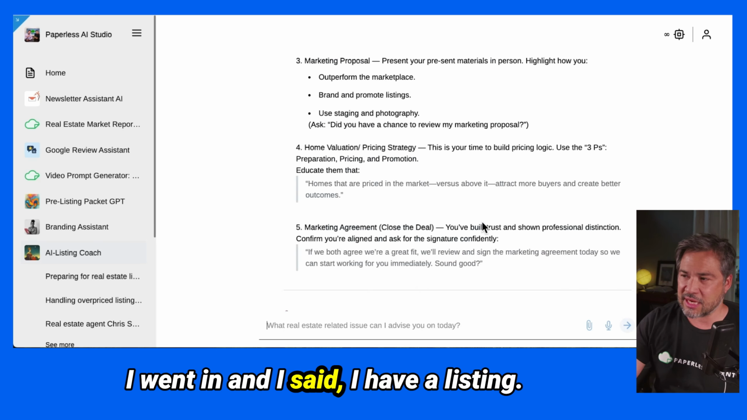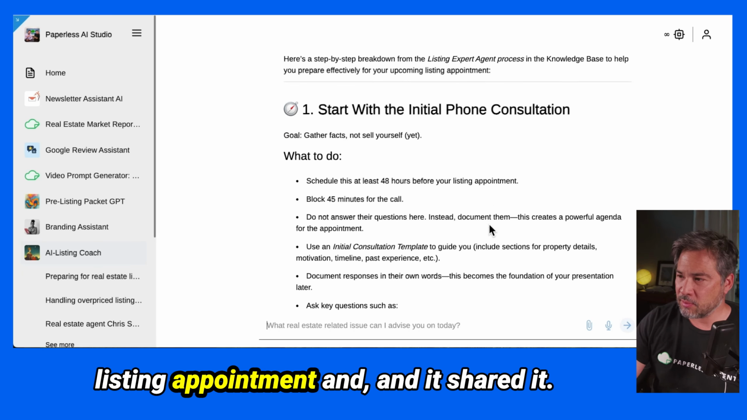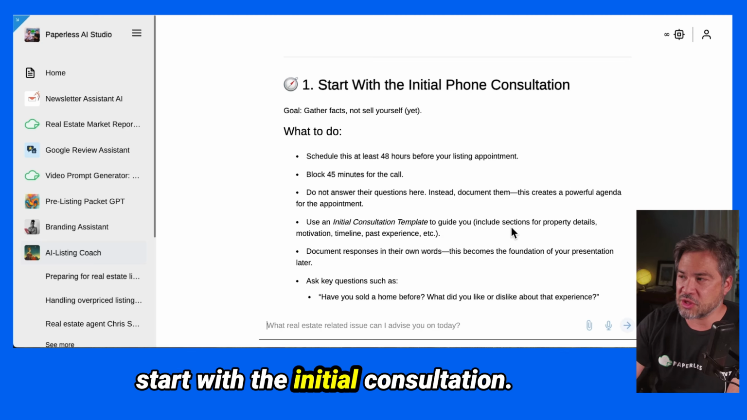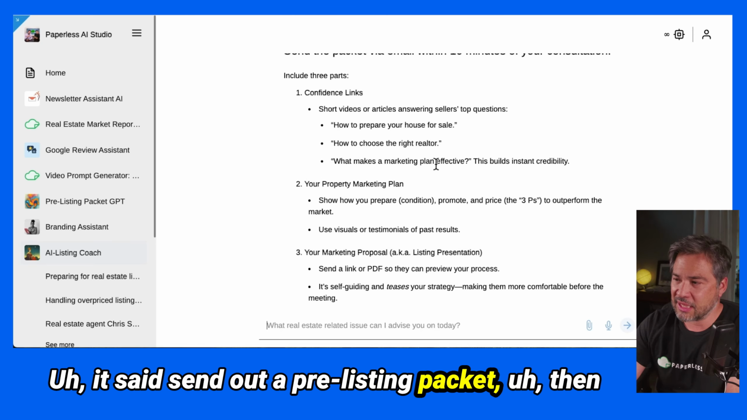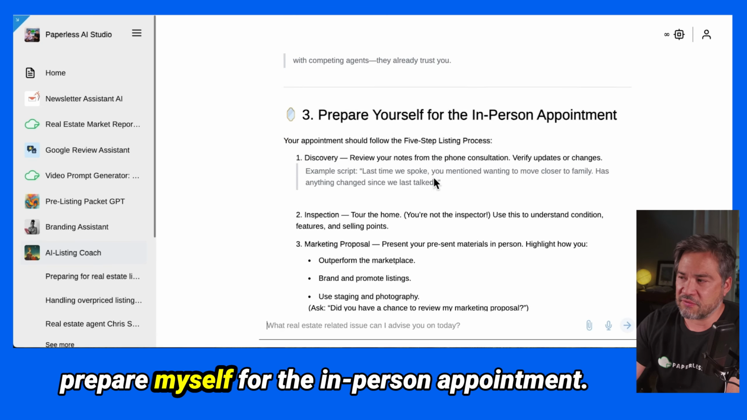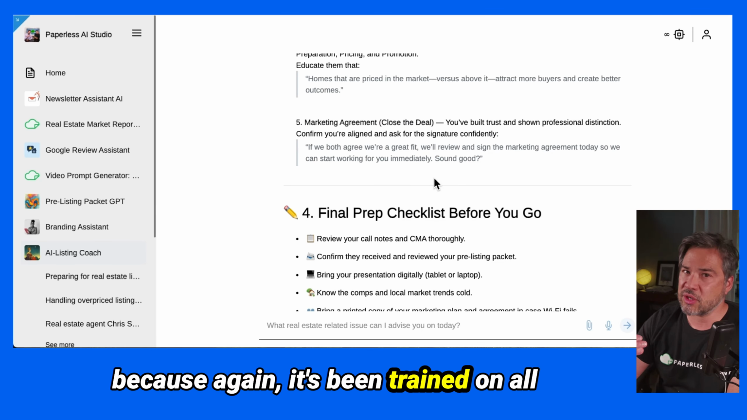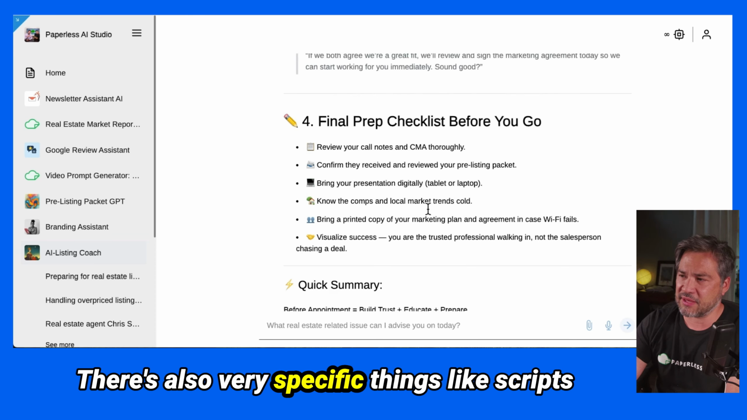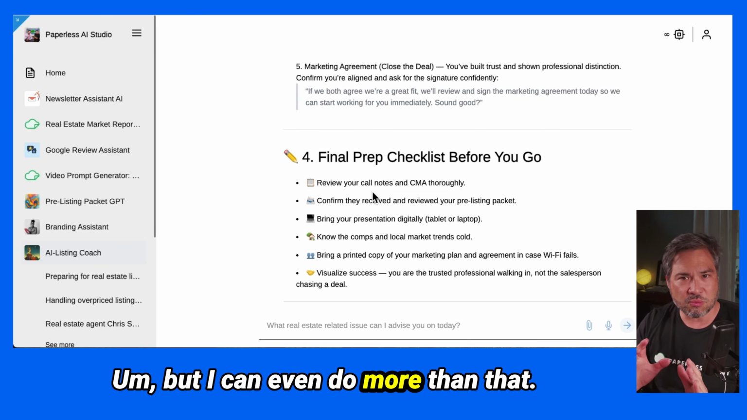All right, so I did a quick prompt just to show you what this tool is. I went in and I said I have a listing presentation that I'm going to give or a listing appointment, and it shared the overall strategy with me. It says start with the initial consultation. It said send out a pre-listing packet, then prepare myself for the in-person appointment. So it has a very step-by-step process because, again, it's been trained on all of the information that we have on this. There are also very specific things like scripts in here that you can use.